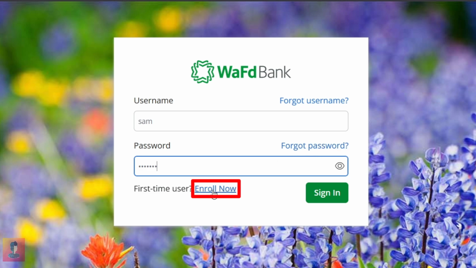If this is your first time accessing online banking, select Enroll Now to begin the enrollment process. Finally, click on the Sign In button to securely log into your account.